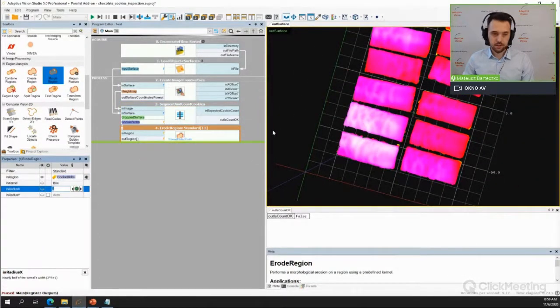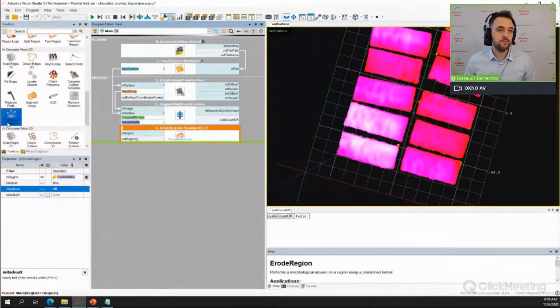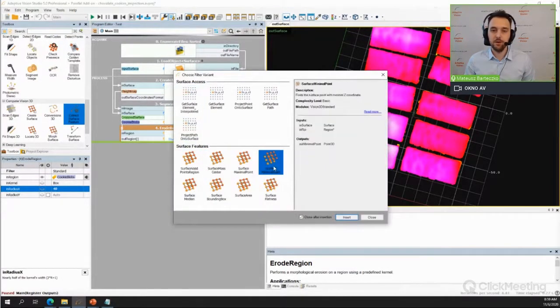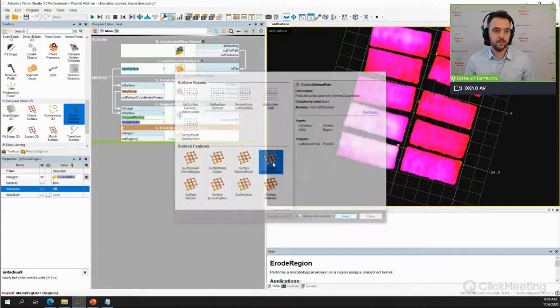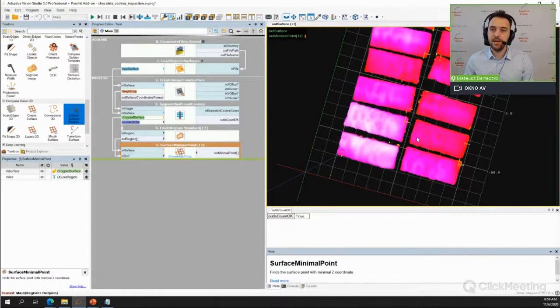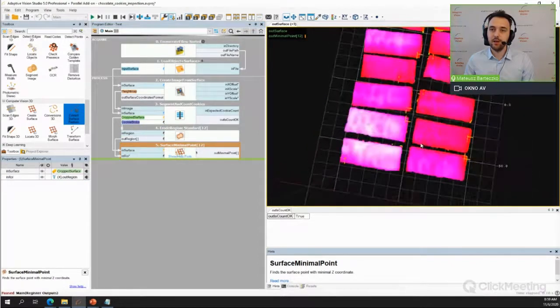So let me set the radius, and now let's find a tool that extracts a minimal point of our surface. All right, so we have a cropped surface here. We have a region of interest, and we have an array of points.